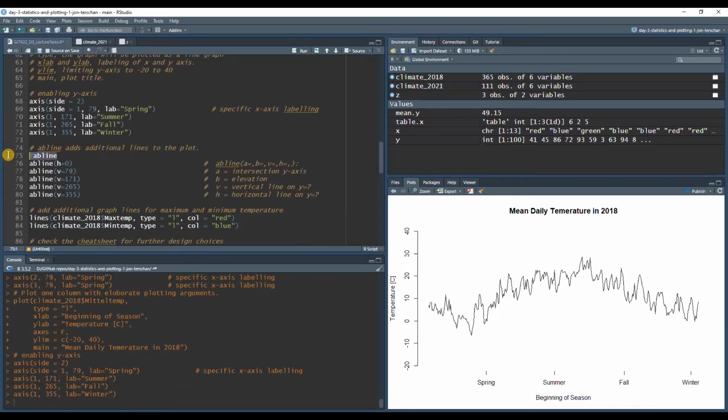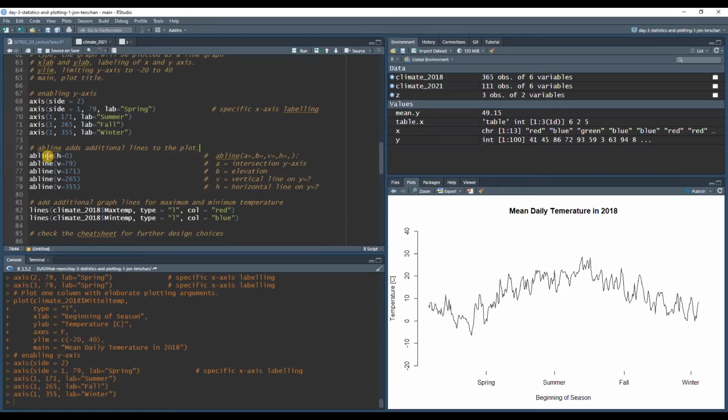Okay, but back to the abline function, we can add a lot of different straight lines through this plot. Not all of them make sense, of course. And the arguments we have here are a, b, v, and h. And those are already explained in the comments. So a is the intersection with the y-axis. b is elevation. v is a vertical line on a certain x value. And h is a horizontal line on a certain y value.